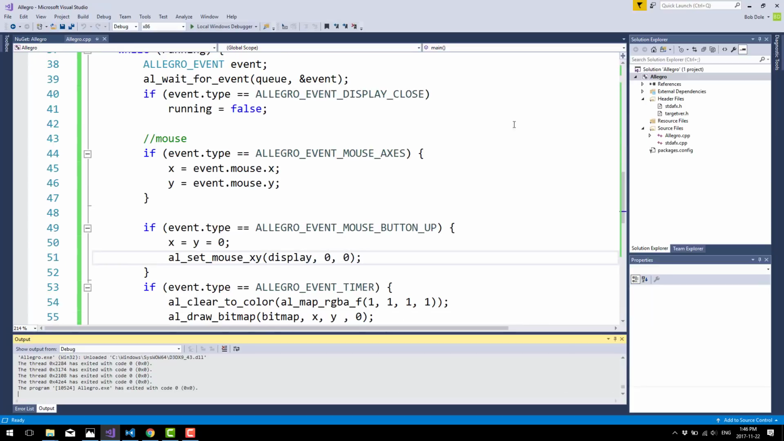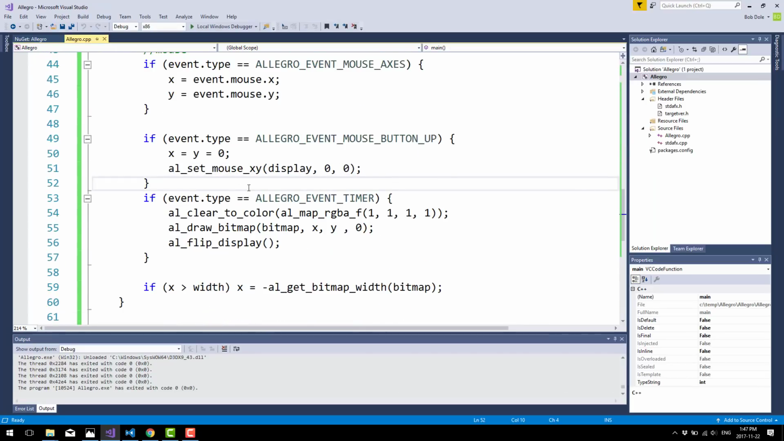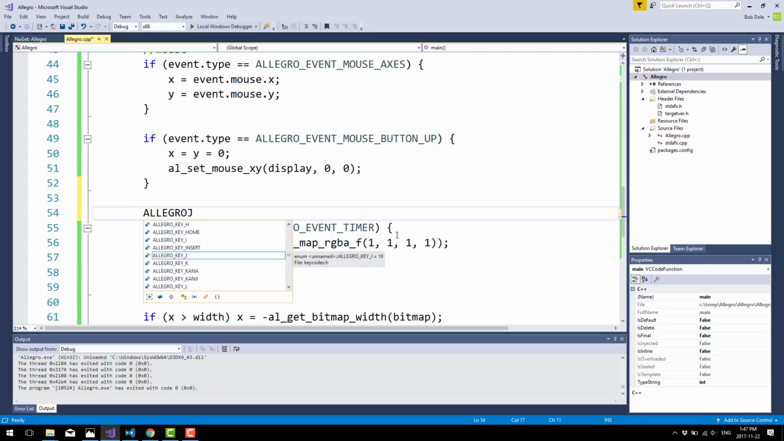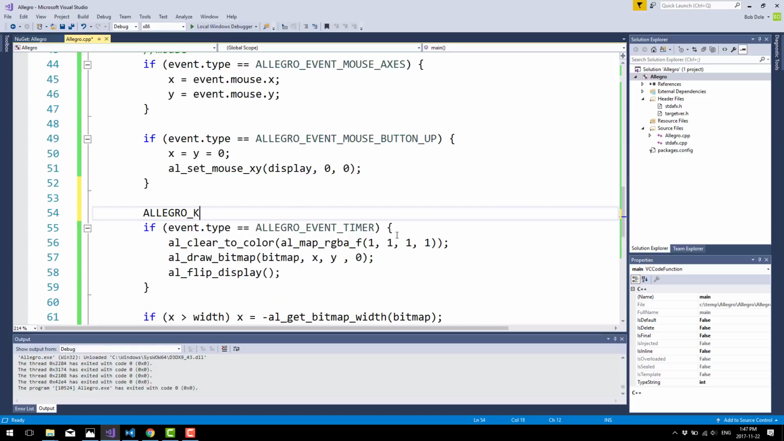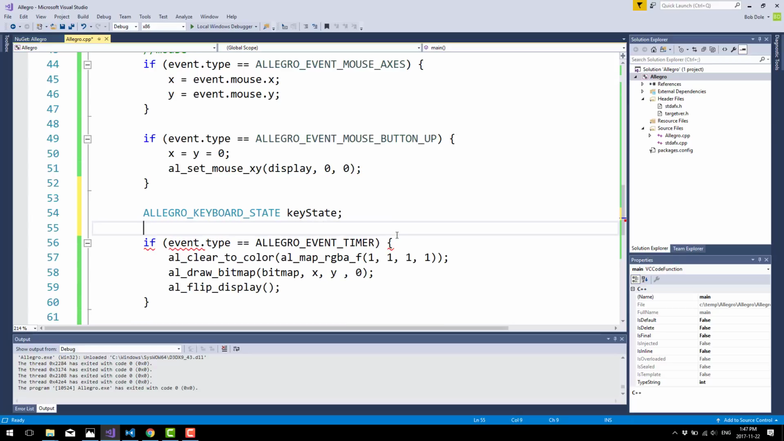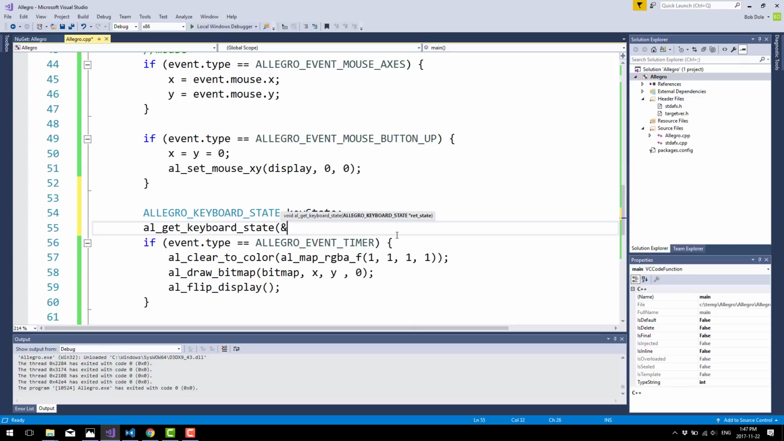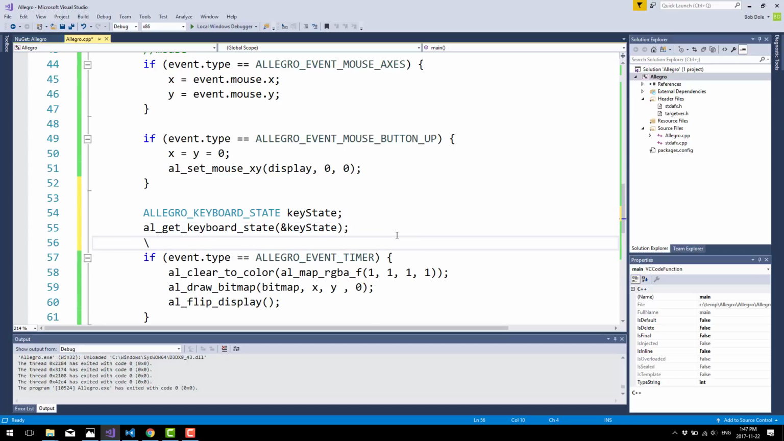So now let's look at polling the keyboard. Instead of doing it the way we used to, we're going to pass in a structure called an Allegro keyboard state, key state, and al get keyboard state. Basically this is saying fill this structure with data on what keys are currently pressed. This allows us to handle multiple keys at the same time. And so now we have a structure with the status of all the keys on our keyboard.